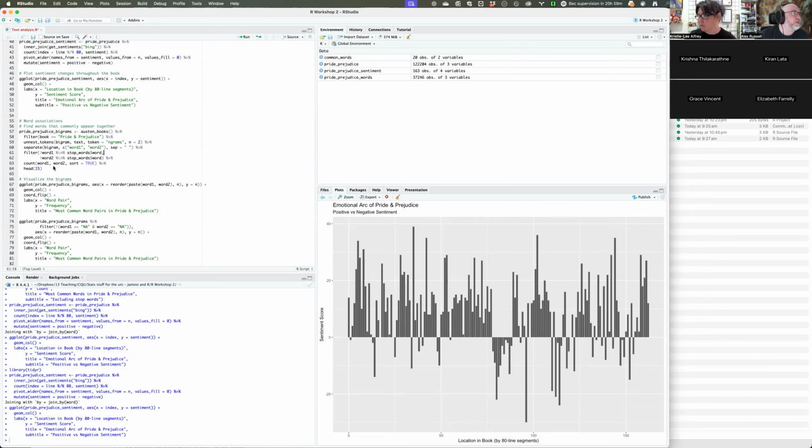All right, let's do these bigrams. Let's talk about what a bigram is. We're going to do Pride and Prejudice bigrams, and we're going to take these Austen books and filter all the words out of Pride and Prejudice. A bigram is a combination of two words, so the idea is which words appear together or really close to each other.